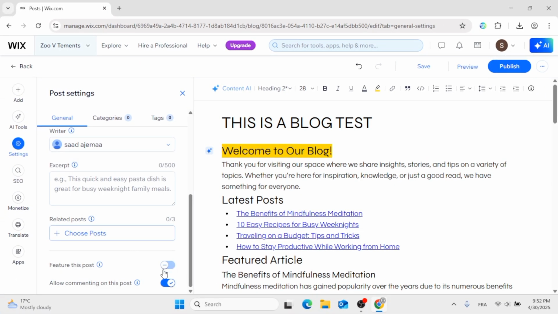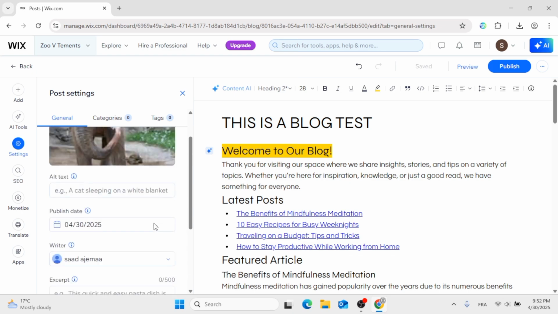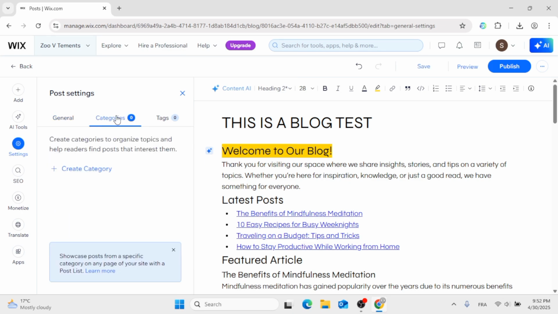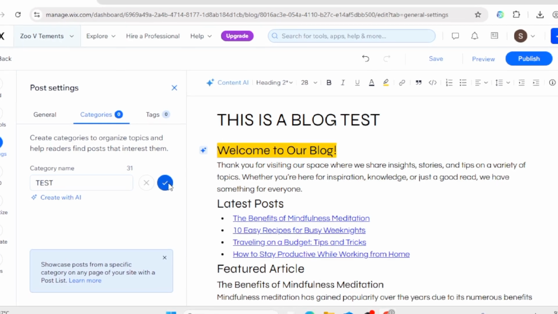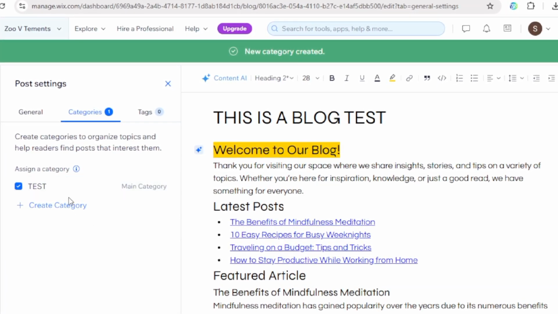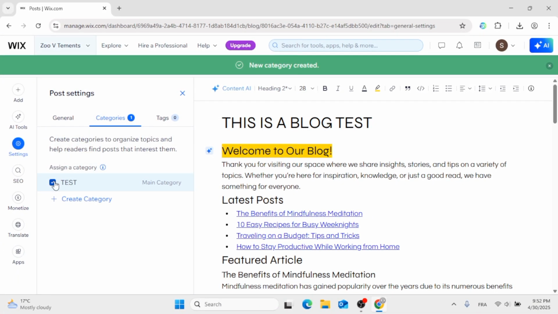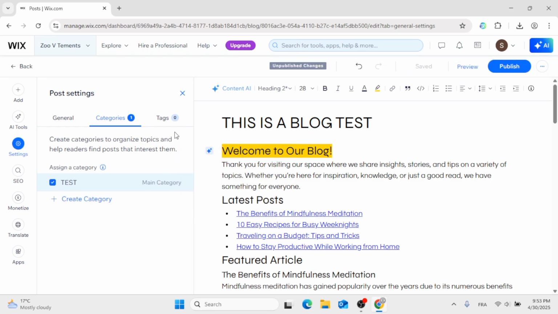As you can see here, you can feature this post, allow or disallow commenting on this post. Also, you can create categories by clicking on this. Click on create category, and after that just give this category a name. Let's say, for example, test, and just go ahead, click on this check mark right here, and your blog has been added to this category and assigned to it. If you don't want it, just click on this and uncheck it.